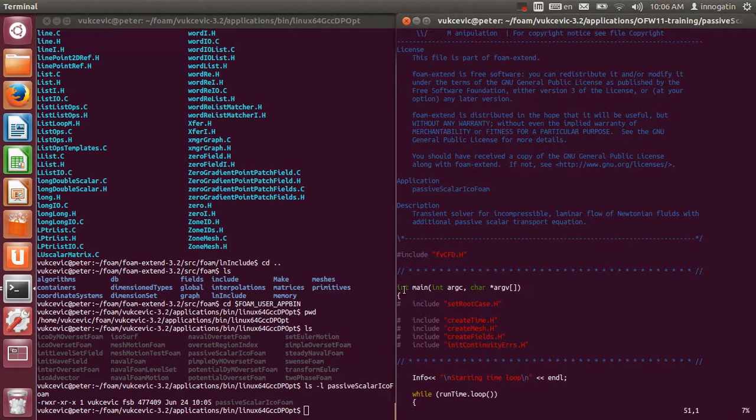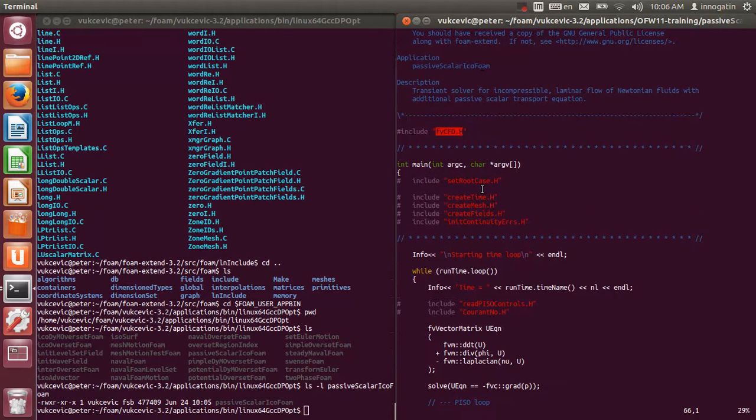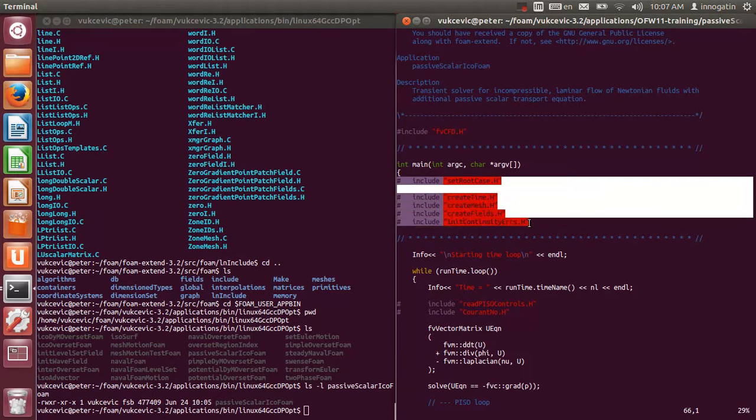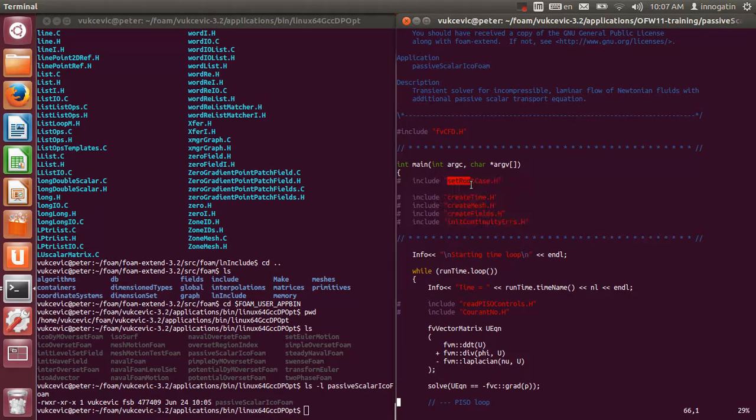So before the main program, you have inclusion of fvcfd.h, where all the finite volume method and finite volume calculus operators, actually global functions, are declared. And when we start the program, first we're going to have these very common code snippets that we're going to include. First we set the case, create a time, create a mesh, create fields, and initialize continuity errors.